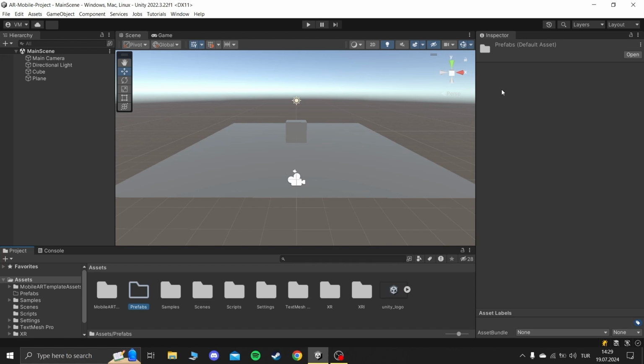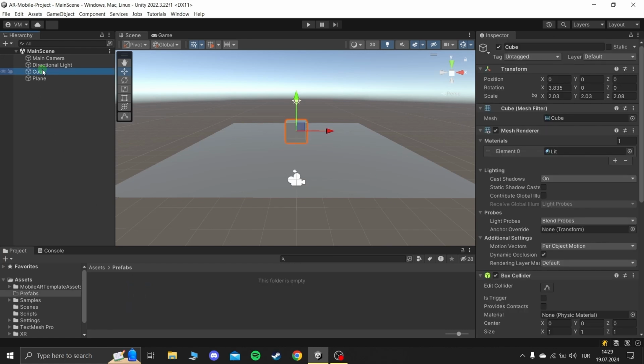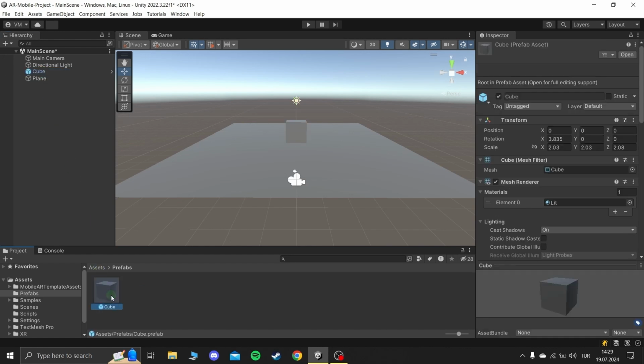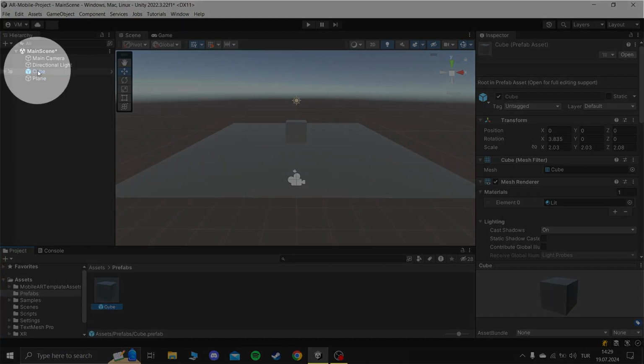Now in the hierarchy panel, select the cube we created earlier. Drag the cube from the hierarchy panel to the project panel into the prefabs folder. This creates a prefab asset in your project. You will notice that the cube in the hierarchy now has a blue cube icon, indicating that it is a prefab instance.